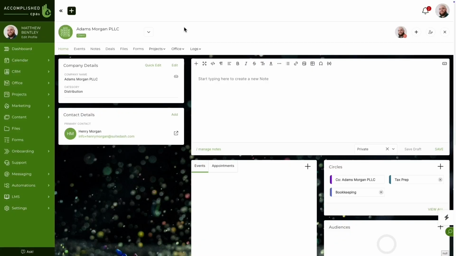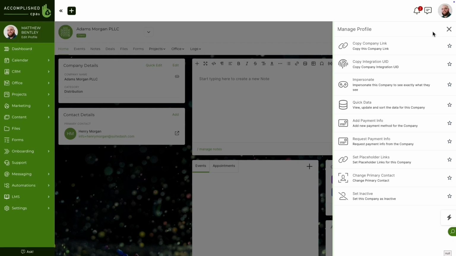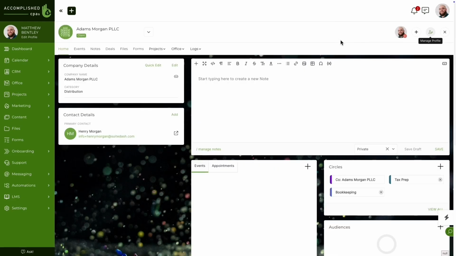I just click that in a new tab, and suddenly I'm on the dashboard, and now I can really perform anything that is available to me in their CRM dashboard. I can make any of these choices, and that is very powerful. I can create notes and set events and change their circles, etc., etc.